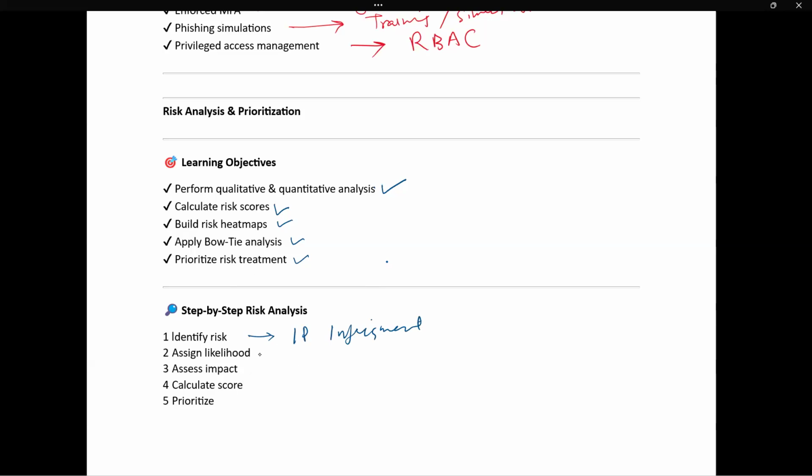Now you have to assign the likelihood. How likely is it? It's very less likely. Nobody can steal your patent information so easily because you are going to protect it. And even if they do it, you can file a lawsuit on that. So likelihood is going to be less. Impact is also going to be less.